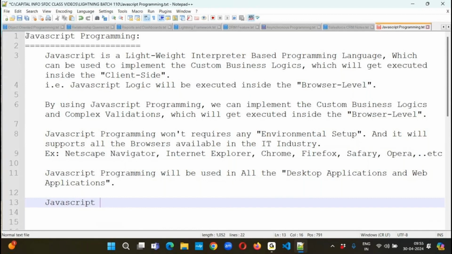You know the developer console editor over here, where we are preparing our classes and writing the business logic. That complete editor has been purely built upon JavaScript programming. That means in this case, we can use JavaScript to build our own custom editors also, depending upon the application requirement.